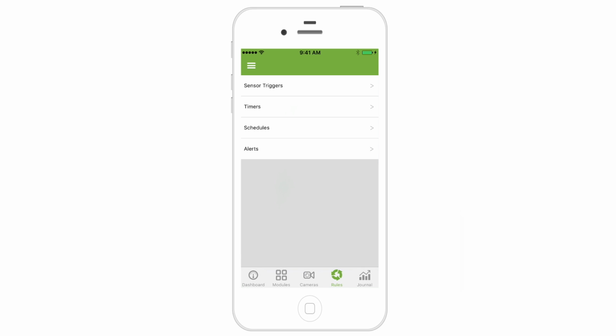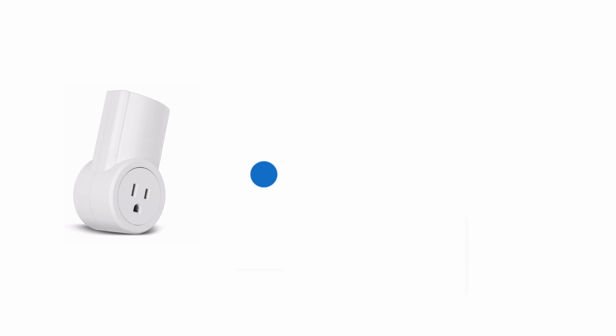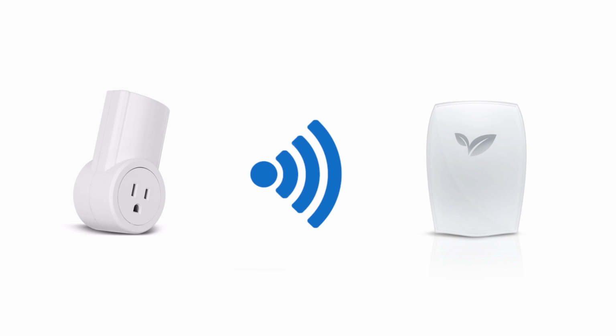In this video, I'm going to show you how to use the Rules tab to set up sensor triggers, timers, schedules, and alerts with your devices. In order to utilize the Rules tab, you need to have already attached your devices to power blocks and synced them up to your controller. If you haven't, please check out our Power Block Setup Guide video.